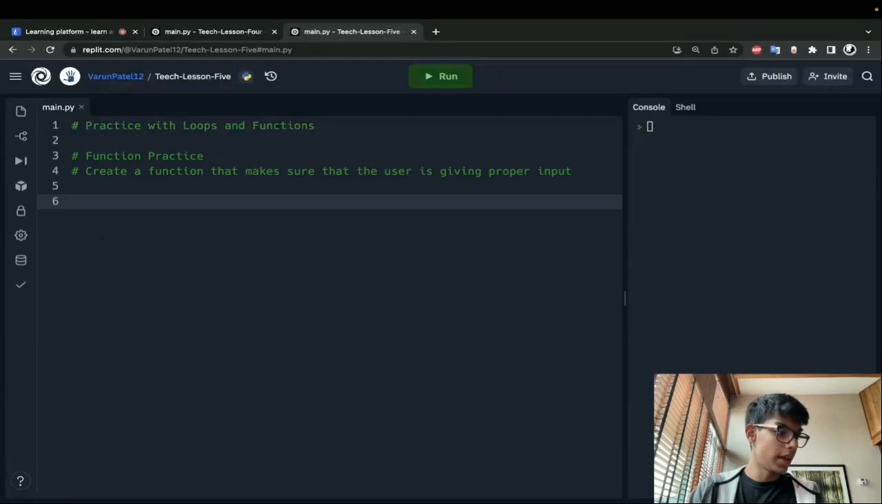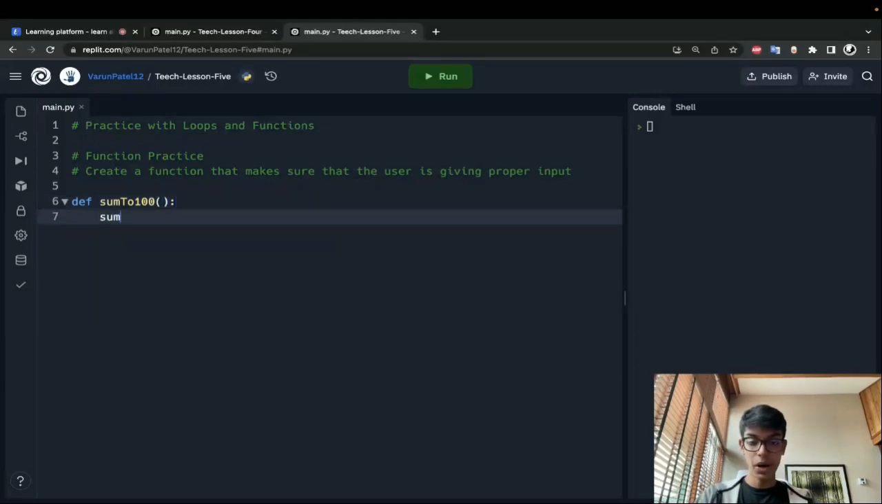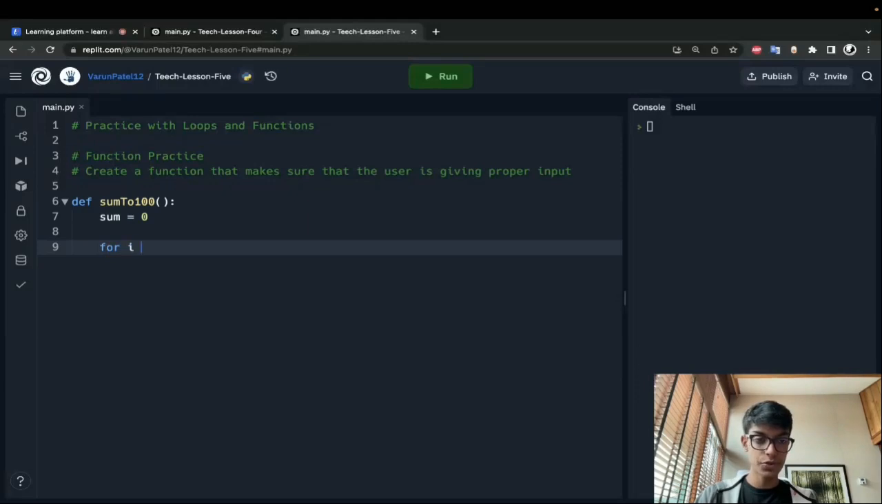So let's just do an example that we should be pretty familiar with. We're going to create a function and call it sum to 100. And we've done this before. This is basically taking all the numbers from 0 to 100 and adding them all up. So we're going to create this as a function. If you remember how we did it last time, we had that sum, and we had our for loop, for i in range 101, because we're going from 0 to 100. You don't have to specify the start. We're stepping by one, so you don't have to specify that either.